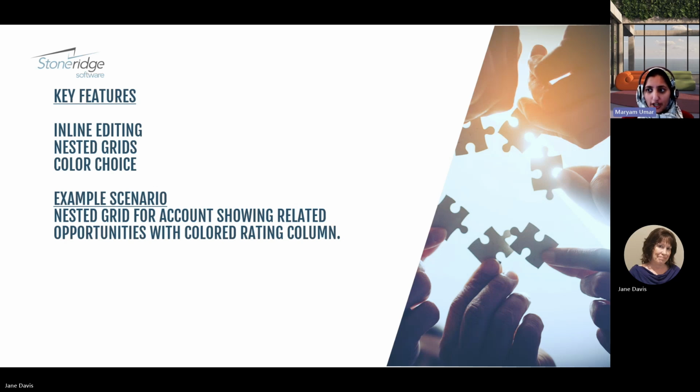But for today's demo, I will be only showing inline editing. Some of these features are basically in preview. So for today, I'll be showing inline editing, nested grids, and how you can show your option set in a colorful way. For the example scenario, what I will be showing is the nested grid for account, which will be showing all the opportunities related to that account. And in those opportunities, we have a column which we want to show in different colors.